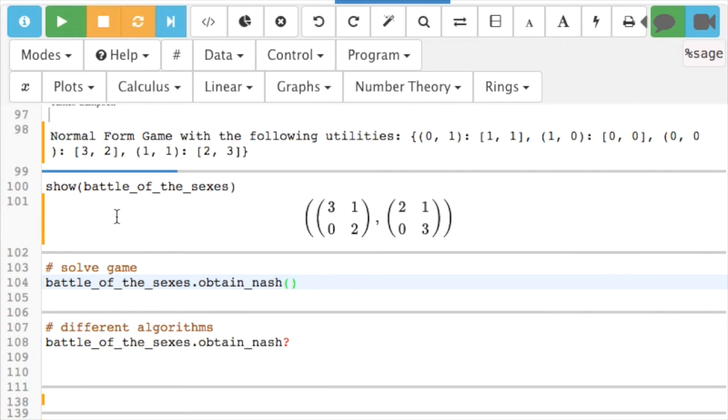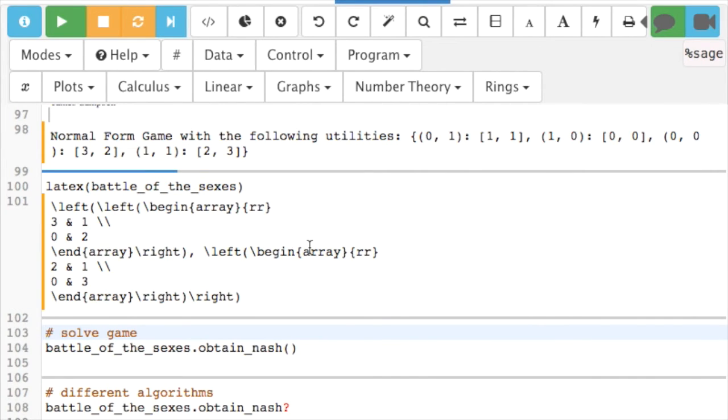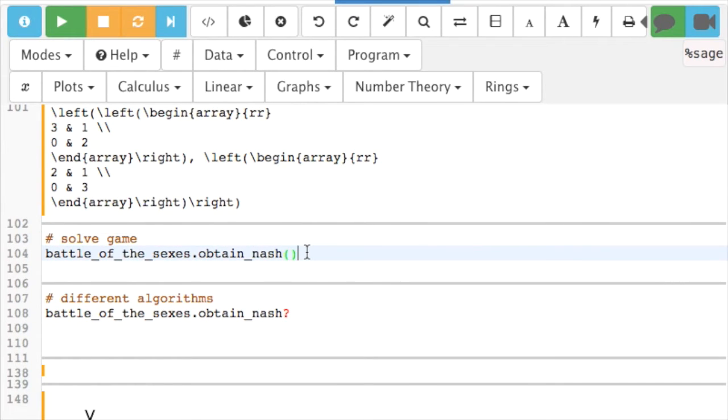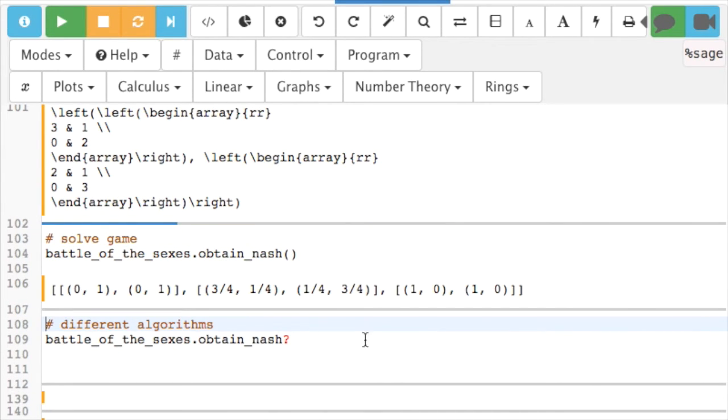Yeah, you can. If I get rid of that show, we can have the LaTeX code, and then show just automatically renders that LaTeX code for us. Then if we solve it again, obtaining the Nash equilibria, we get this list of tuples.